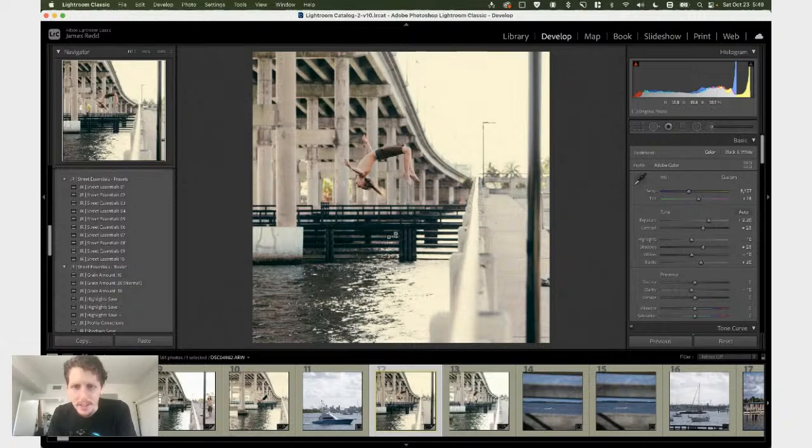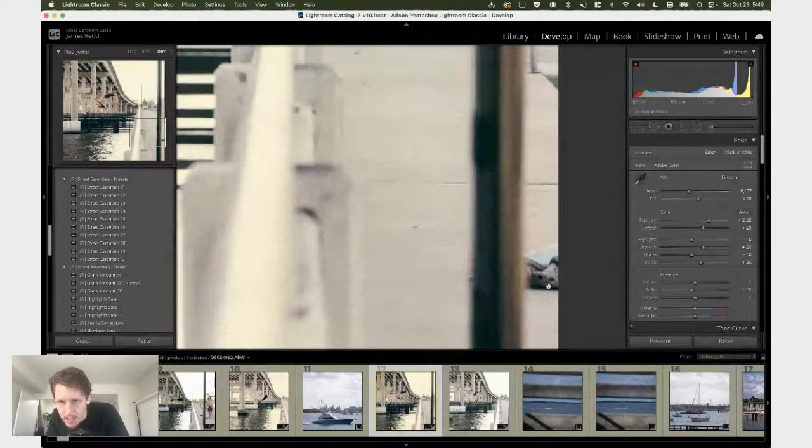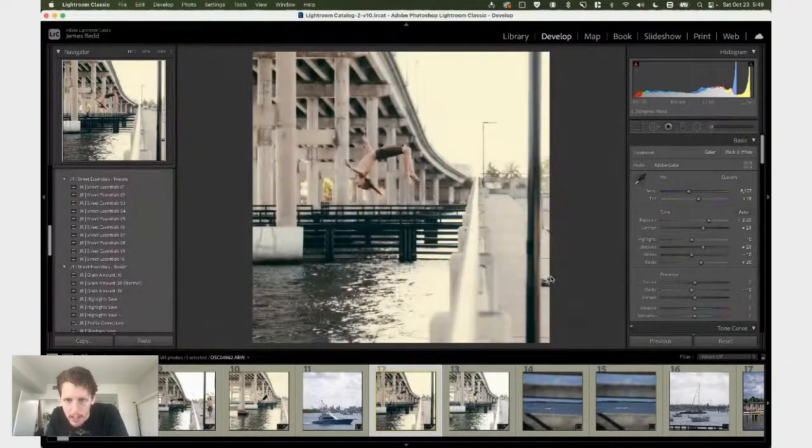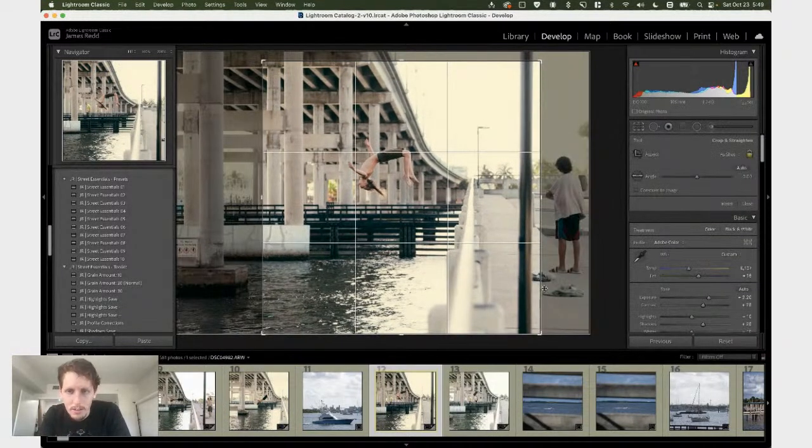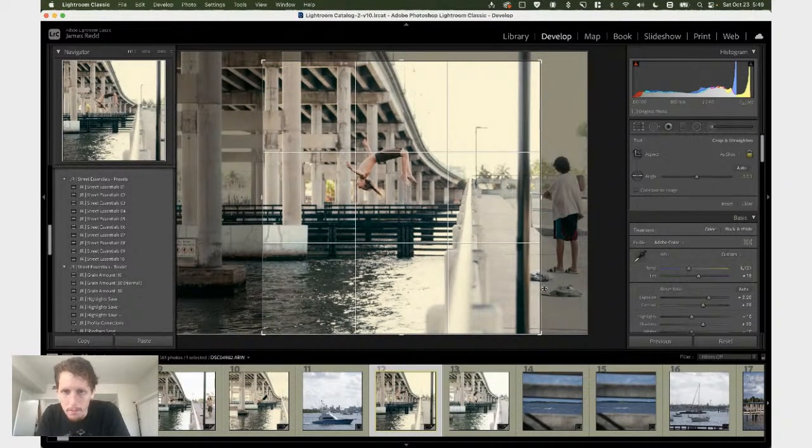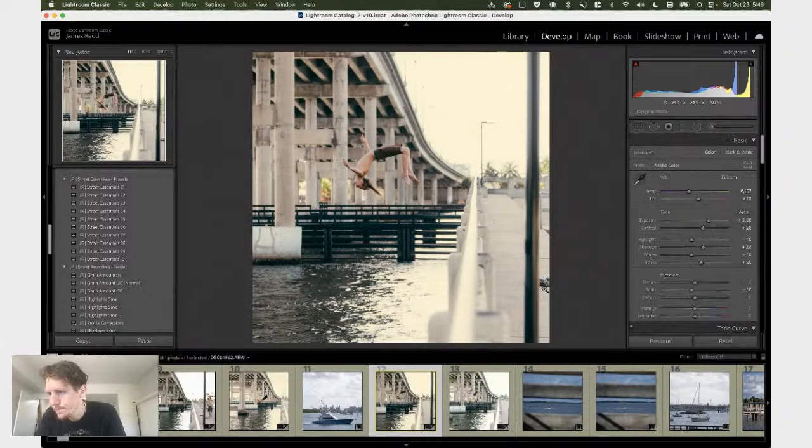I think I might crop it this way. We do have some things over here that look a little funny. Crocs, those Crocs. All right. No hate. No Croc hate.